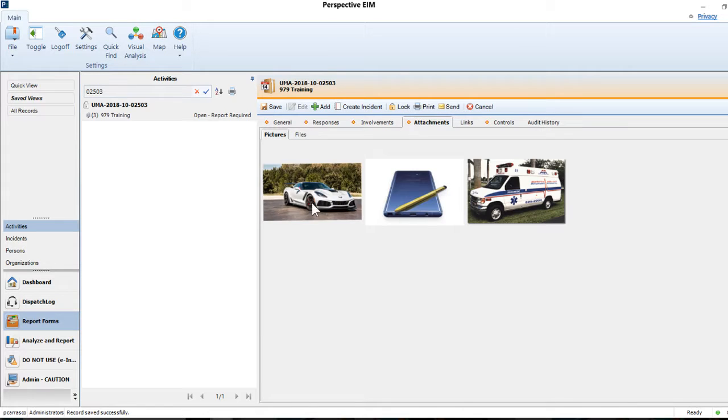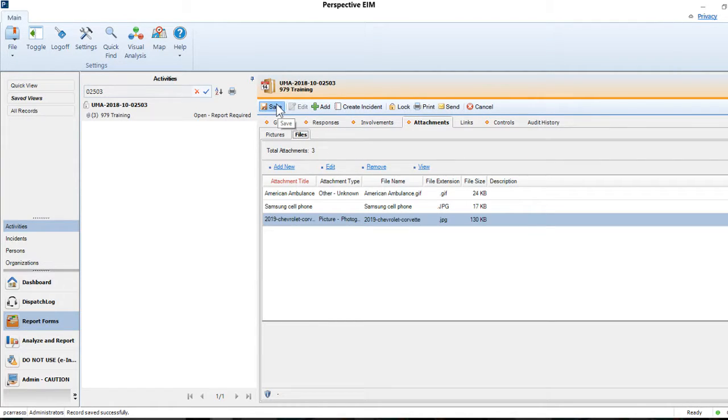And if you go to the pictures, you'll see the picture of the vehicle, the cell phone, and the ambulance. That is how you add pictures. You must click save in order for the attachments to be saved into your activity.